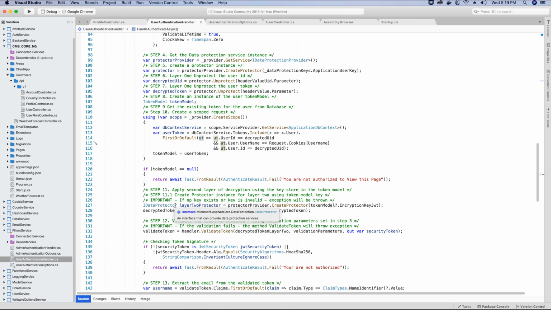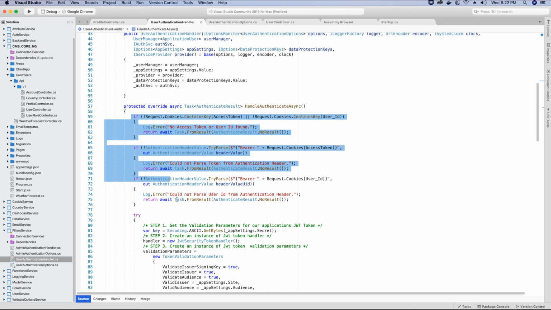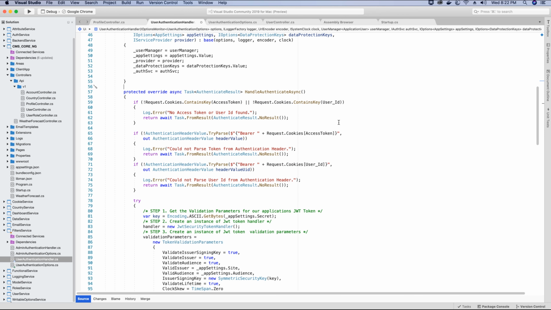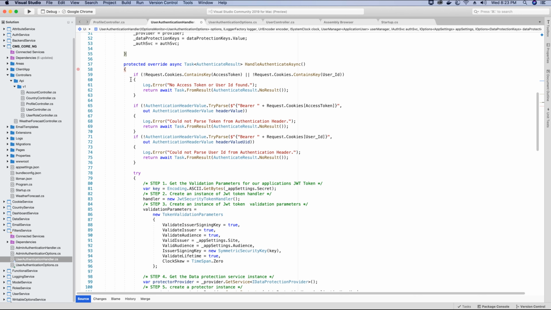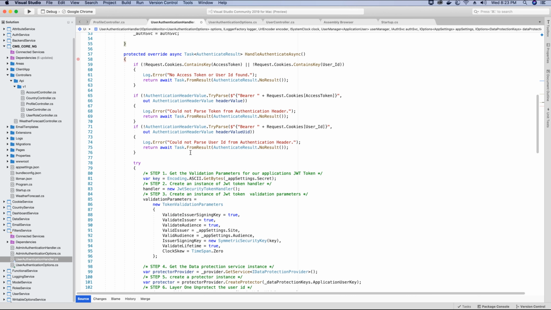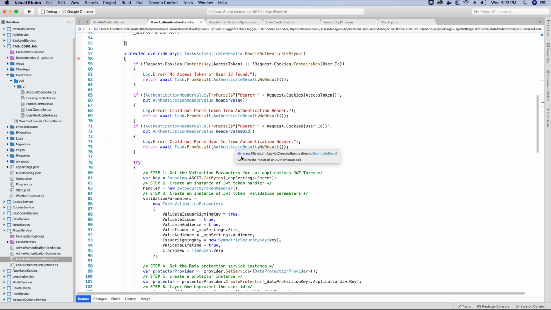Finally, we will go ahead and apply the second layer of decryption. Here, rather than me going over all these steps, we can check this in live mode. I'm going to place a breakpoint over here. So when this authenticate method is called, we can go through each step while it's being processed, so we can understand it much better. And then I can also explain it to you while the process is going on.